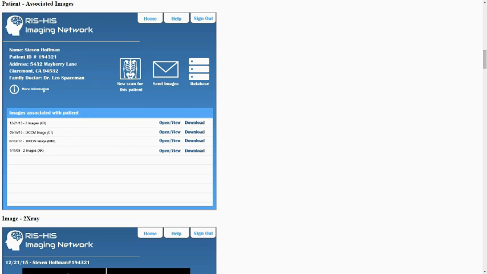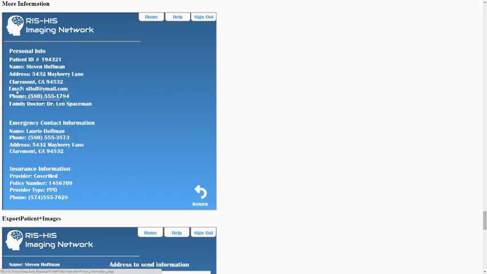So we implemented this more information icon, in which if you click more information, it takes you to a completely separate page with expanded information on the patient. We have personal information, emergency contact information, insurance information, and this page is wide open for the possibility of any other necessary information that may be needed for this patient or any other patient.